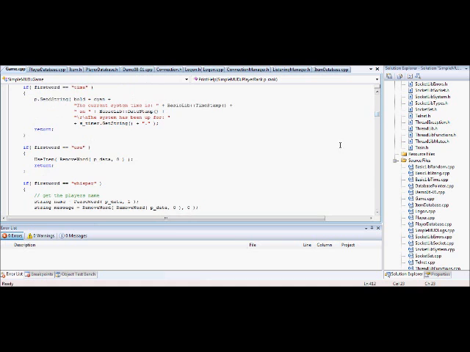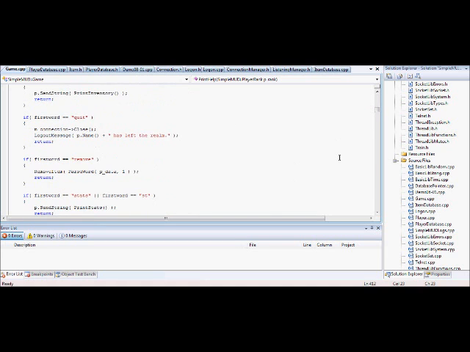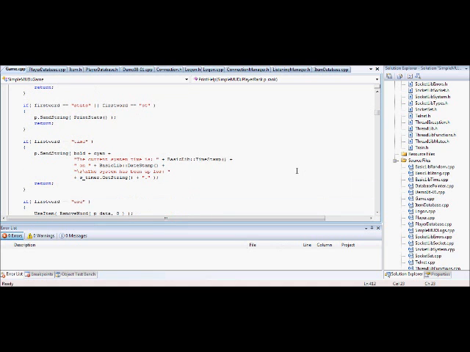I'll just run through a few more of these. I suppose I'll jump down to some of the ones that are a bit different, such as whisper.